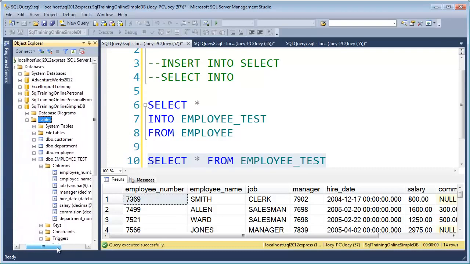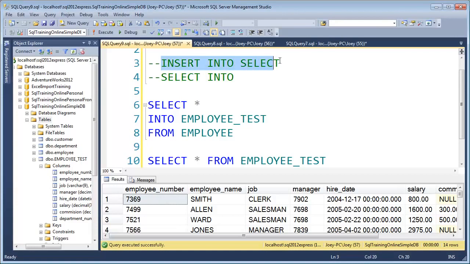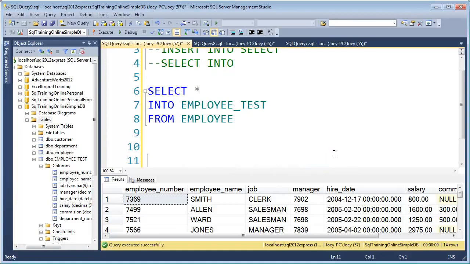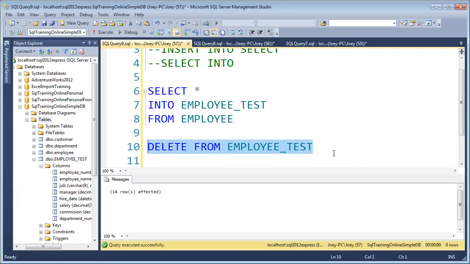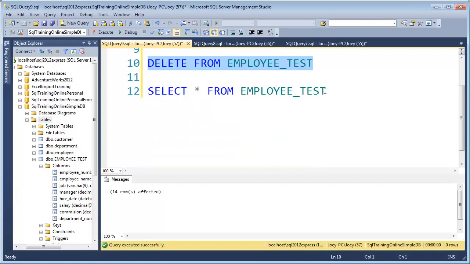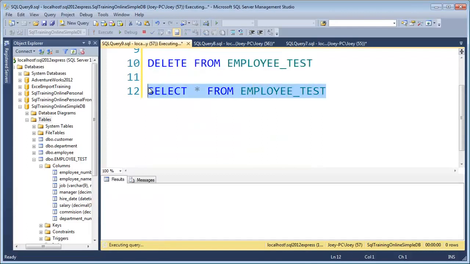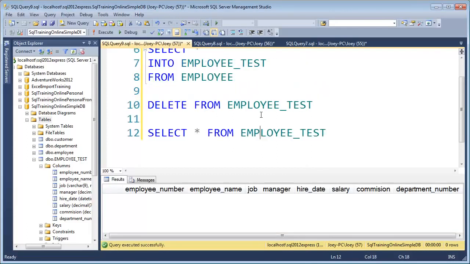So now the next thing that I want to talk about is, if you have an existing table, you can do what's called INSERT INTO SELECT. And so if I empty this table, so if I just basically say DELETE FROM employee test, and I delete all 14 records, and we can verify that here. It's empty now.